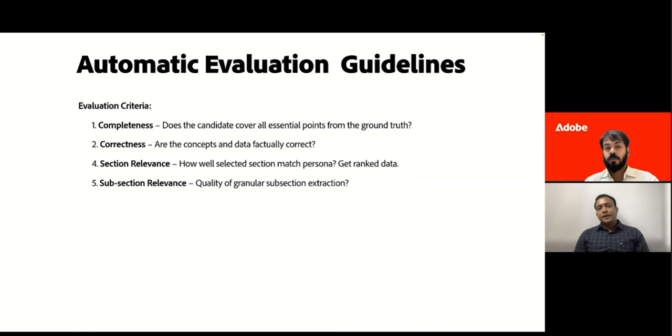Yeah. So finally we come to the automatic evaluation guidelines. We have multiple evaluation criteria. First of all, completeness. Given the input question, does the candidate cover all the essential points? We have some ground truth set for evaluation, basically. So does the candidate cover all the parts from the ground truth? And correctness, that all the concepts are factually correct.